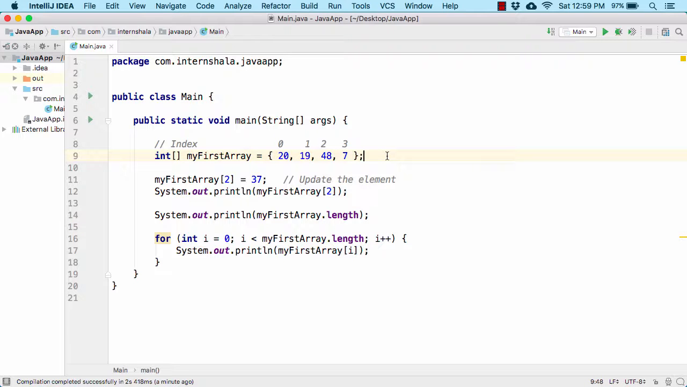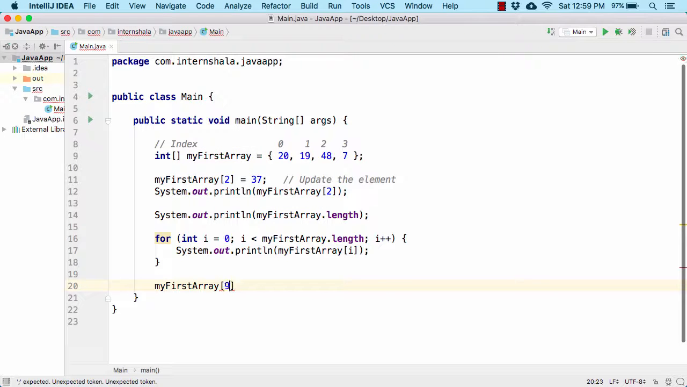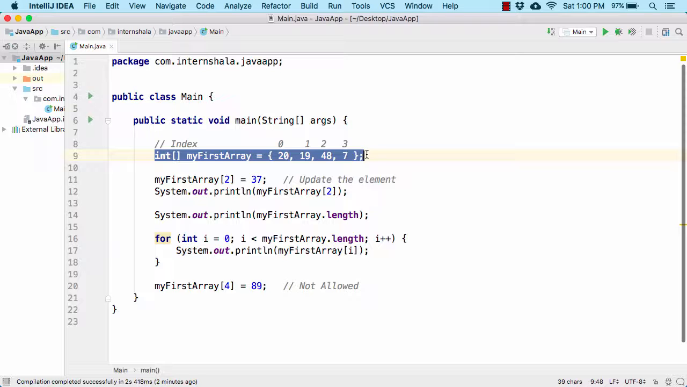Now one more thing you need to notice here: whenever we define an array, we cannot add more elements to our array. What I'm trying to say is, we have the maximum index of 3 in the case of our first array. So in case you add my first array index of, let's say, 9 or, let's say, 4 equal to 89, you are not allowed to do so, because this is the property of the array. Once you define the size, you cannot add more elements to your array.